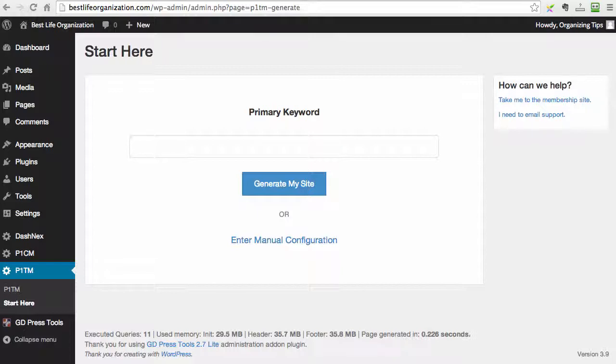So now that we have that out of the way, I'm super happy to start the demonstration of P1 Traffic Machine. And what I can say, just get ready to be excited. So what you are looking at right now is the Start Here screen, which is what people will see when they install and activate and do a little bit of configuration, which is just by providing a few API keys. After that, they will see this Start Here page where everything starts.